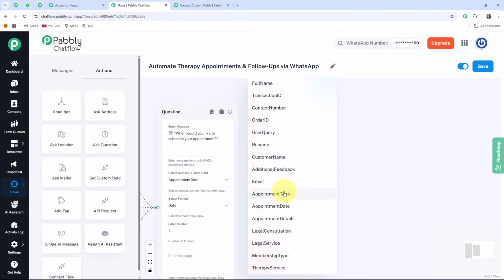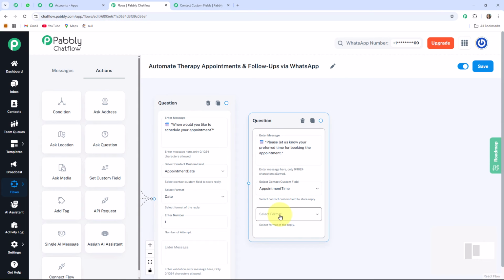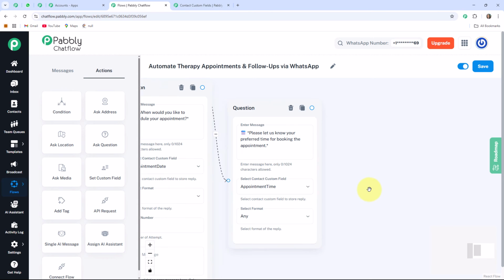For that, I am selecting the contact custom field as appointment time. After that, I am selecting the format as any. Then I am connecting this circle to this message. Connection plays a major role. You have to make sure that each and every node will connect with each other.